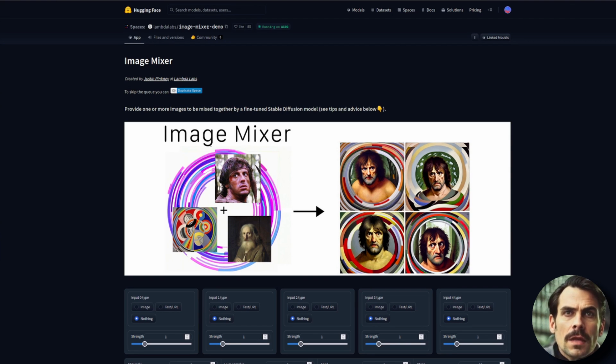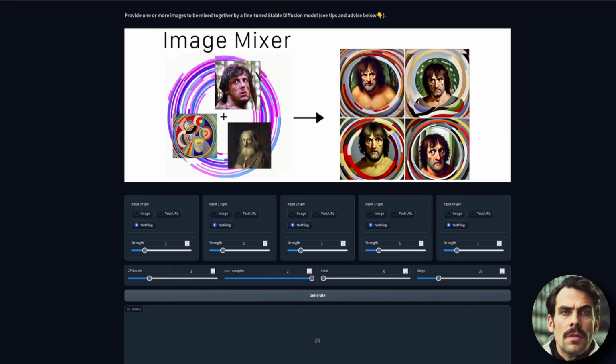Today I'm taking a quick look at this image mixer from Justin Pinkney at Lambda Labs. I'm going to be running this locally and I'll show you how to do that at the end of the video, but for now let's just go through what this thing does. Here it is. Provide one or more images to be mixed together by a fine-tuned Stable Diffusion model. We've got the basic concept there shown in a single image. Image mixer: take some images, mix them all together, and you get a blend of those images as the output.